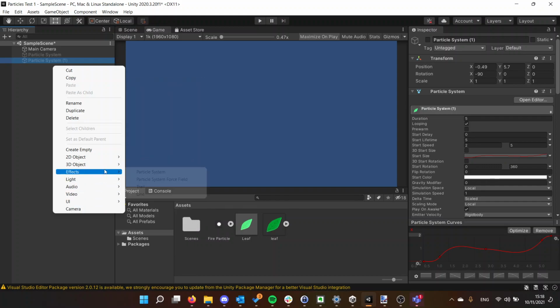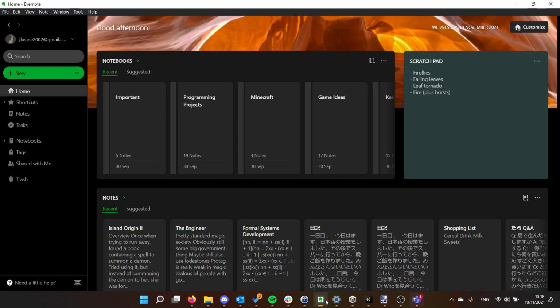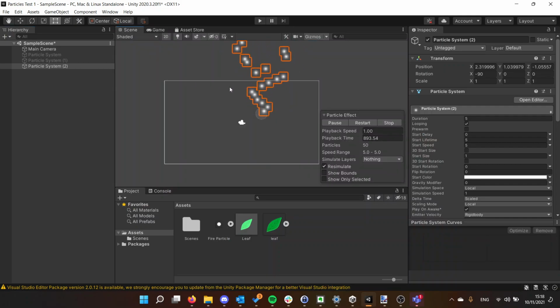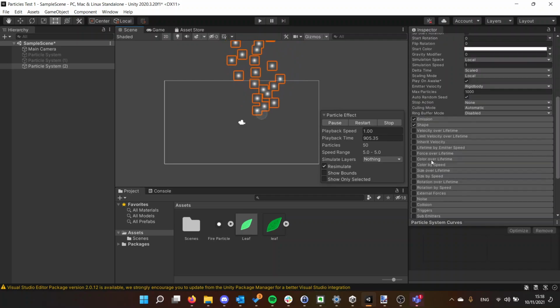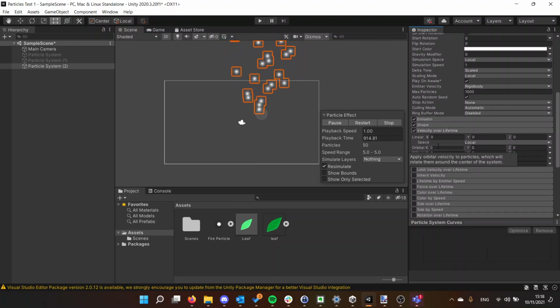Okay, and this one is going to be leaf tornado. So this one, what I'm vaguely going to try and do is create something that just goes around in circles rather than just going up or down or somewhere. We can do this using this velocity over lifetime thing. So essentially we have this orbital velocity section.